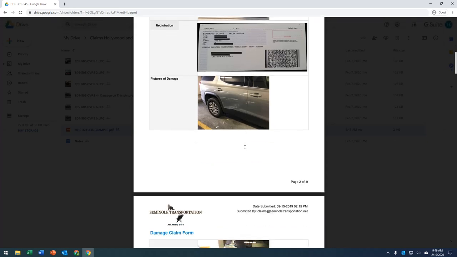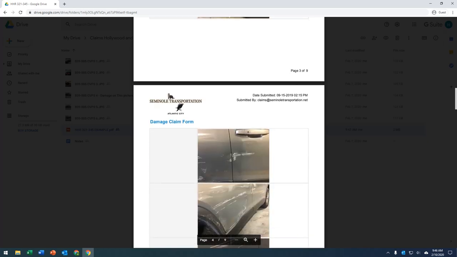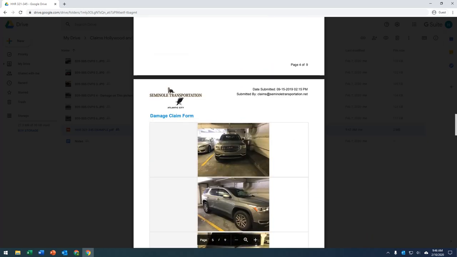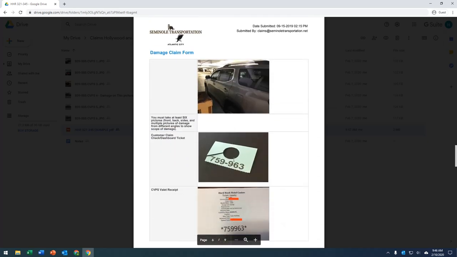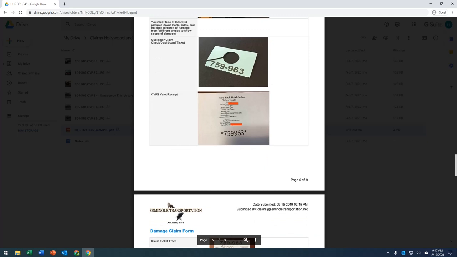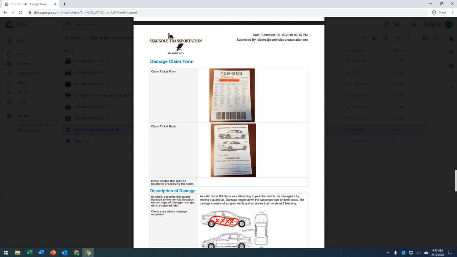Our damage pictures include multiple angles. You can get close-ups of them. You can see them from many different sides. You have a front view, a back view, side views. Our pictures of our claim tickets and receipts, again, are very clear. You can make sure that you can read the information on them if you need to. With our tickets, front and back, you can clearly see if there was any marked damage on the back side of the ticket, and you can read all of the information on the front side of the ticket as well.